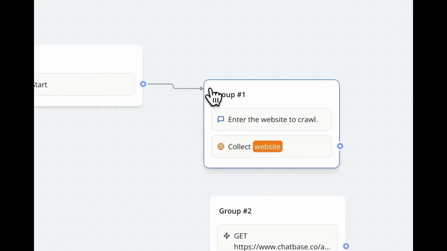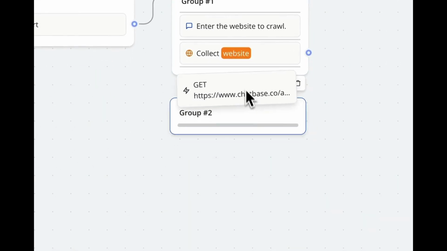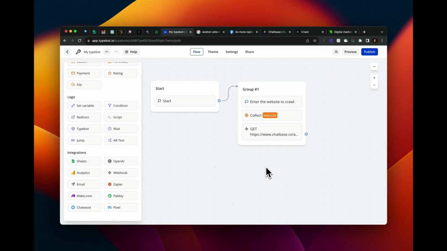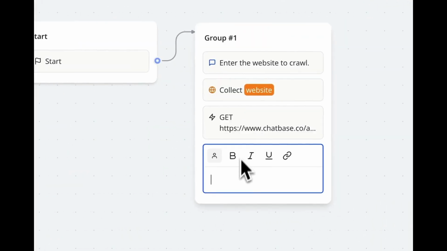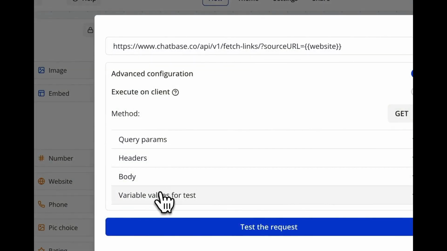Let's connect the start block with this first one. Let's put this one up here to make it look nice and tidy. And next, we're going to have to display whatever answer Chatbase returns, right? So what we're going to need is a text bubble, and we need to save the response.